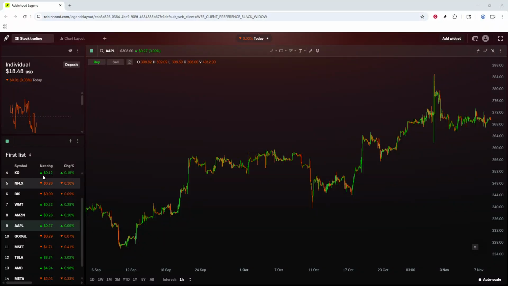In today's video, I will walk you through how to add Ichimoku Cloud in Robinhood Legend. First, go to Robinhood Legend and make sure you are on the main chart screen where all chart tools and indicators are available. Once you are on the platform, move your attention to the upper right-hand corner of the screen.